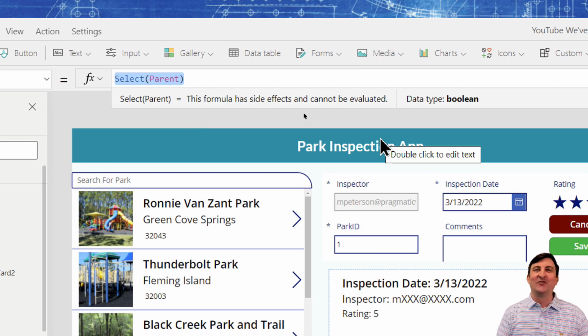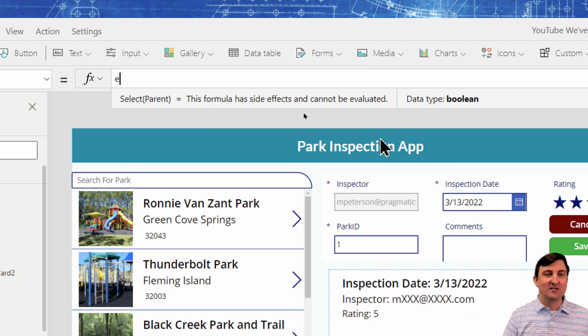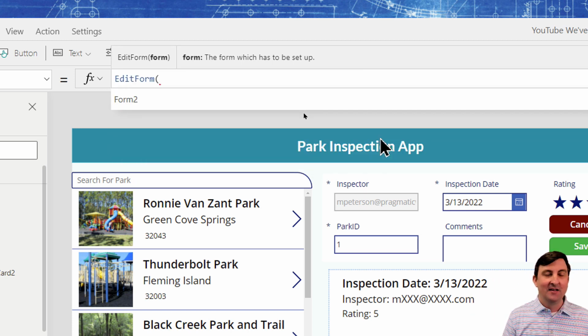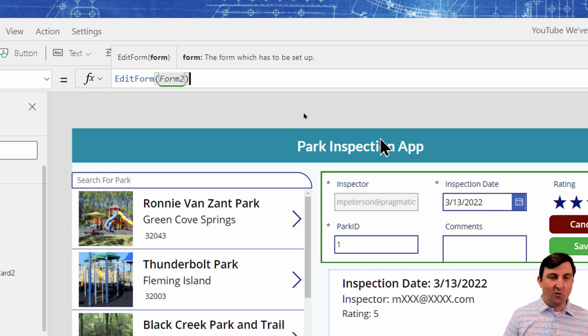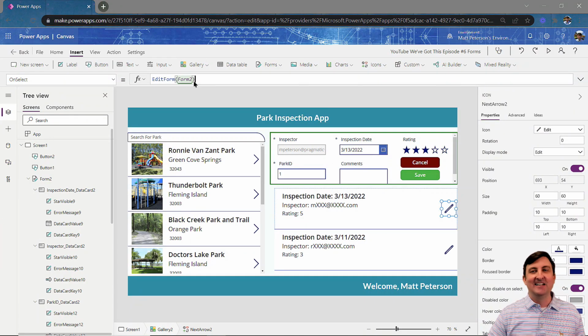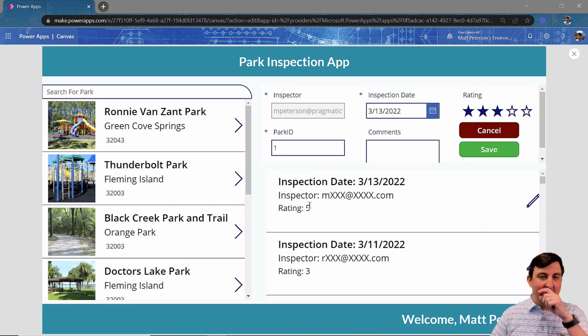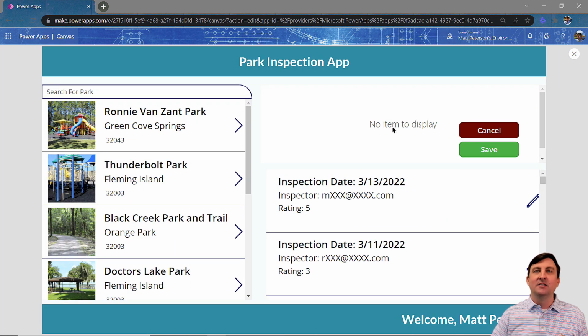Well, there's a function for it, right? We have new form, we have submit form, we have reset form, and we also have edit form. And so I want to edit form 2. That is it. So if I hit play, I want to come in and edit my old record here. I hit edit. Oh, no item to display. So good news is it put the form into edit mode. Bad news is it says, hey, I'm in edit mode. I don't know what record you want me to edit.